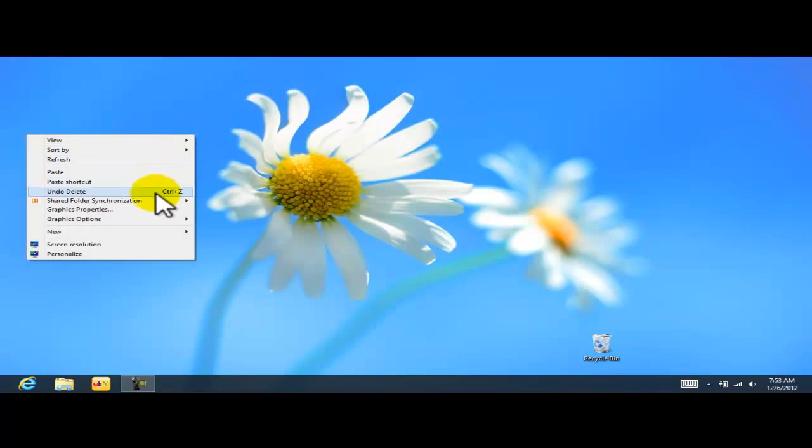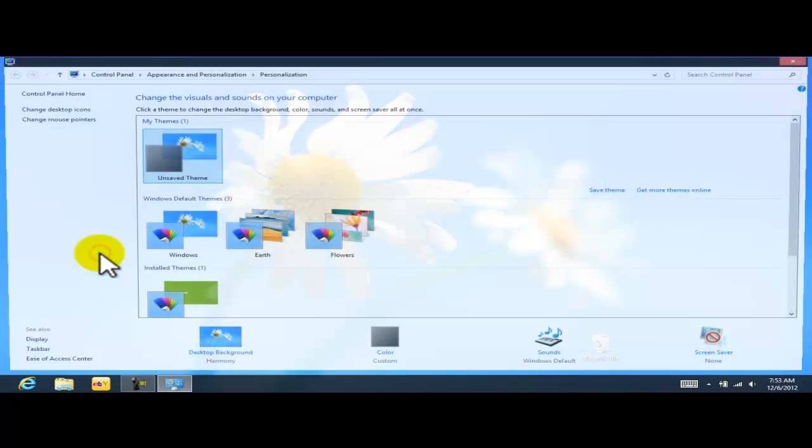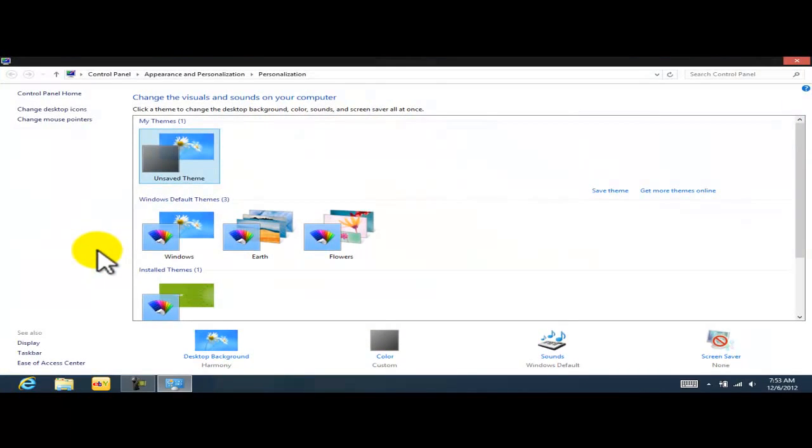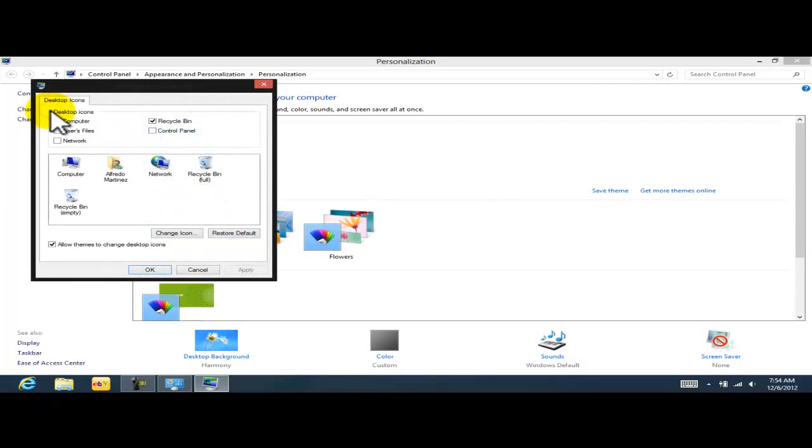Right click into your desktop. Go down to personalize. When we open the personalize window, on the left hand side, you are gonna see change desktop icons. Okay? And from here you place a check mark and you are gonna get your recycle bin back into the desktop. Okay, now right here, this is just another way to add more shortcuts to your desktop.